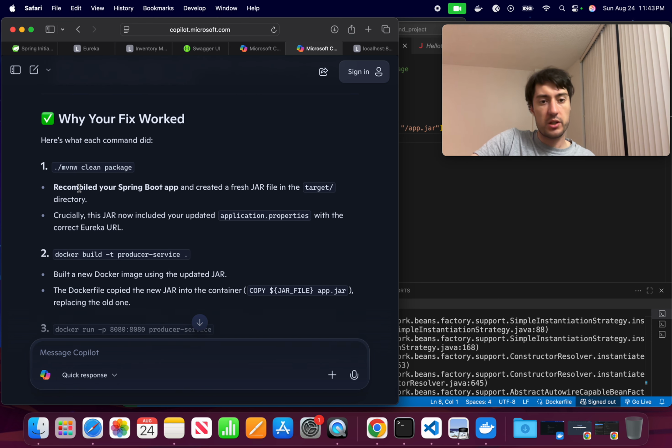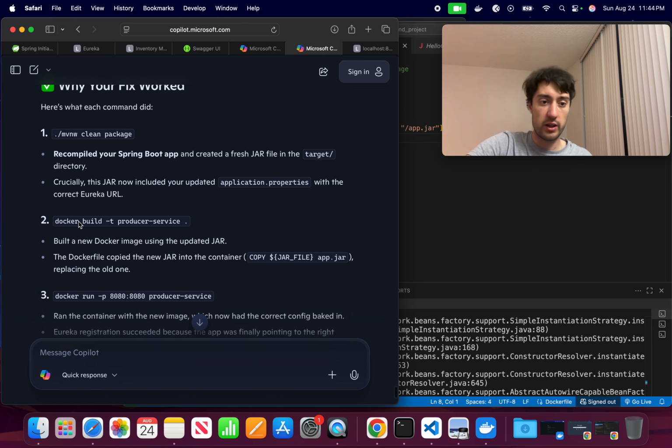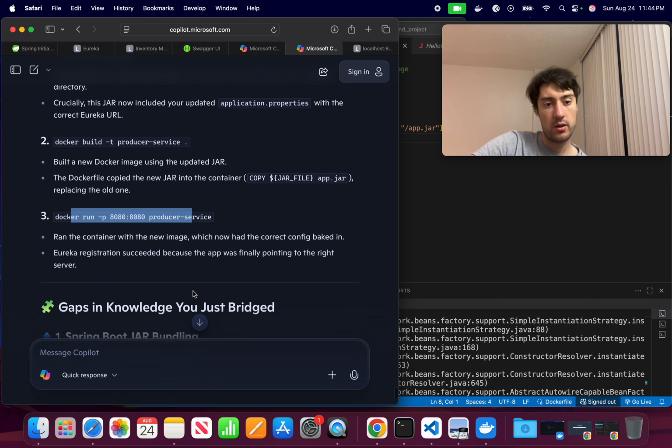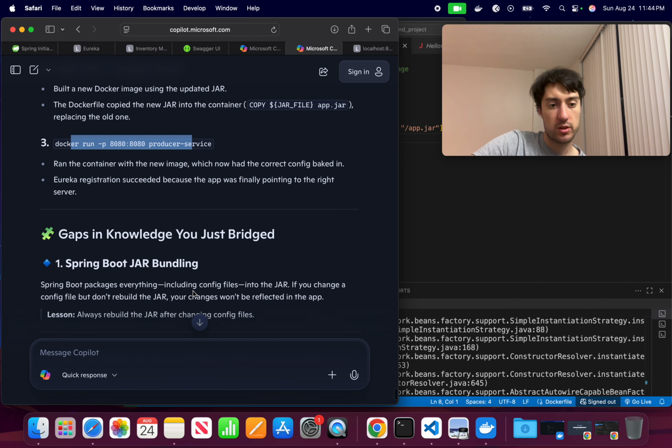So this clean recompiled my Spring Boot app and created fresh jar files. Crucially, this jar now includes my updated application properties, which is where I changed the URL that it was trying to hit. Docker build -t service built a new Docker image using the updated jar. The Dockerfile copied the new jar into the container here, replacing the old one. Docker run, right there, ran the container with the new image now. Okay, cool.